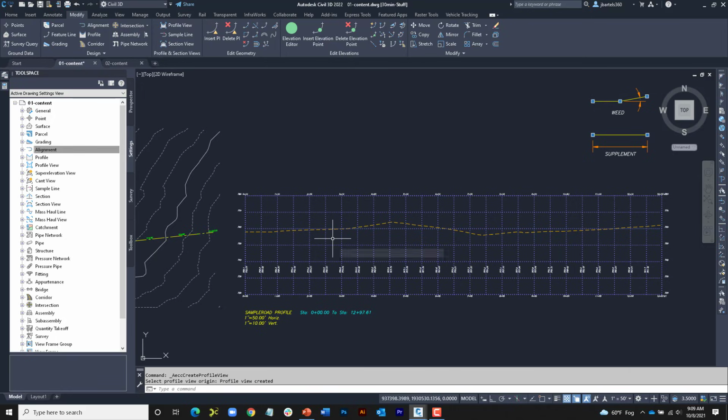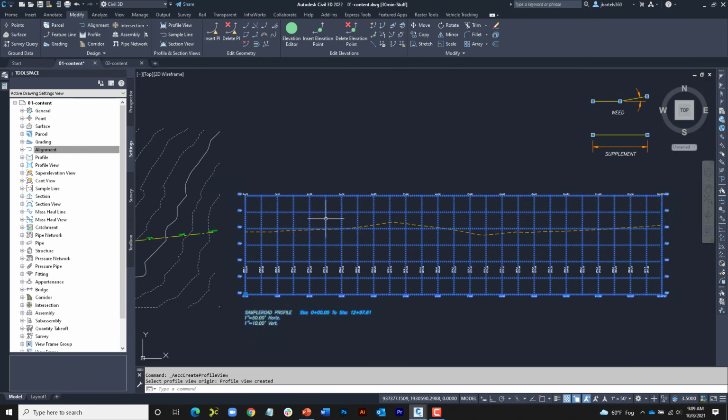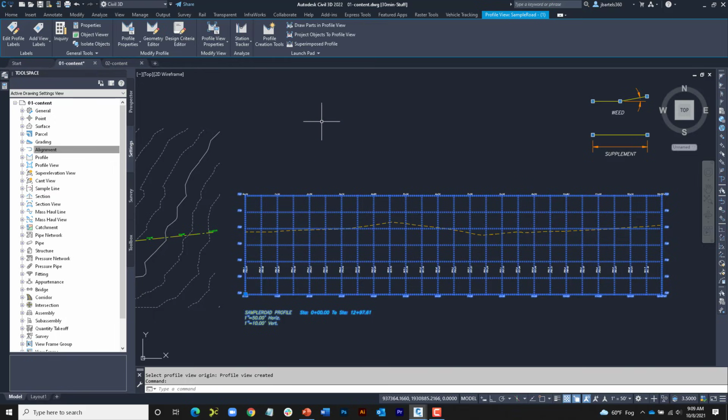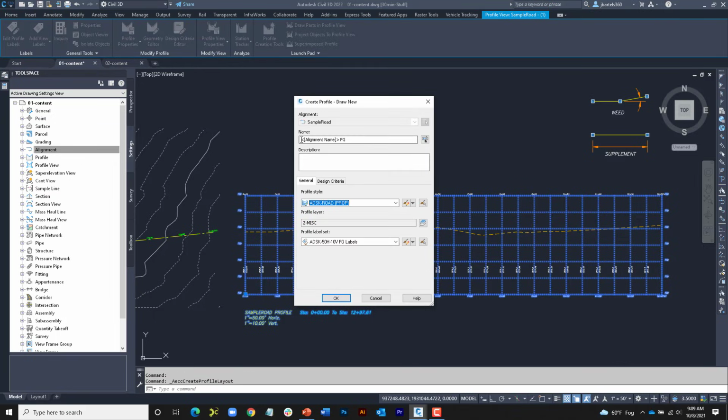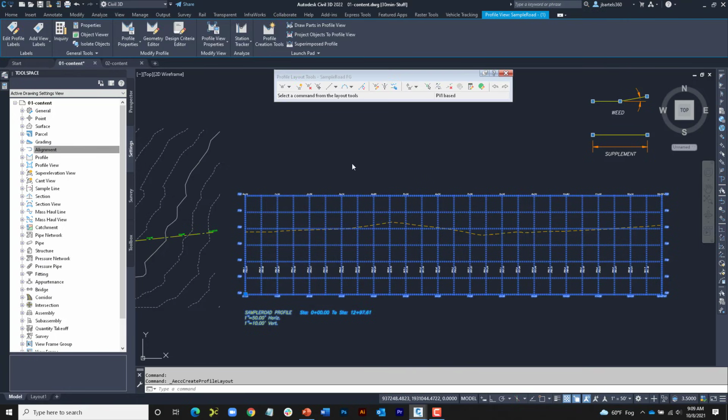Maybe I'd like to create a finished grade profile. If I select the profile view from the Launchpad, I can go right to Profile Creation Tools. Just 2 clicks and I'm there. I can accept the default name and stylization. Let me click OK. Note the toolbar here is virtually identical to what we use for an alignment.